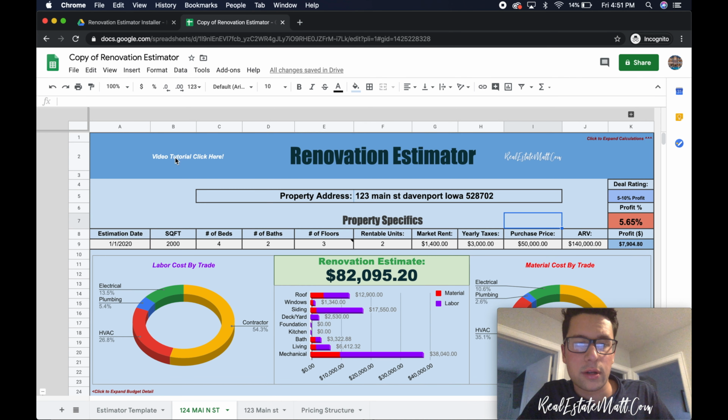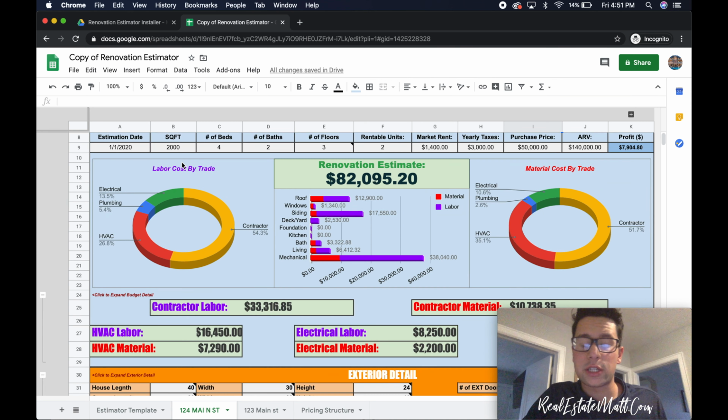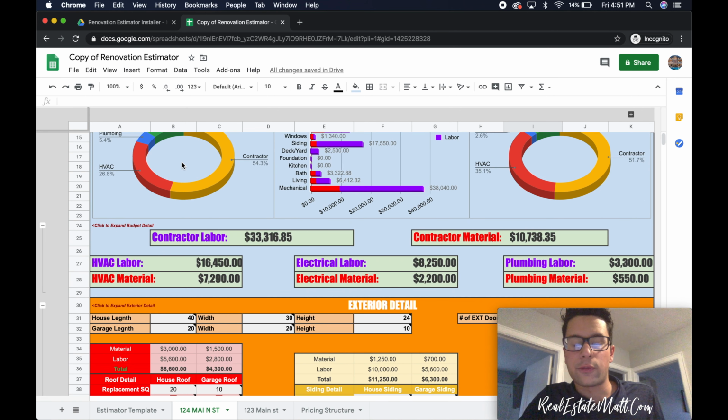If you click here on this video tutorial button, a video tutorial will pop up with me if you ever get stuck on a certain section. But I try to make this as easy as possible for anyone to use.